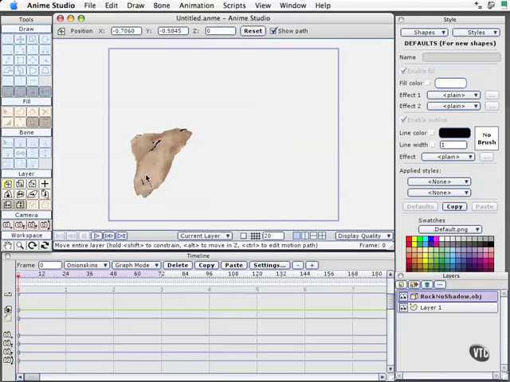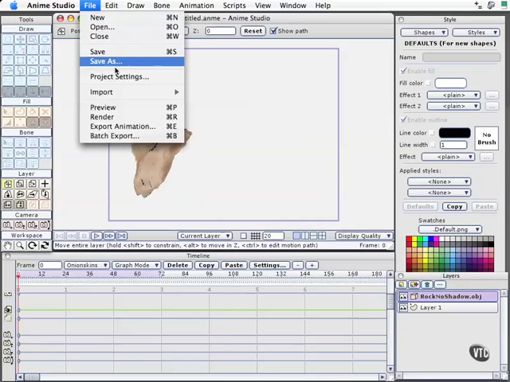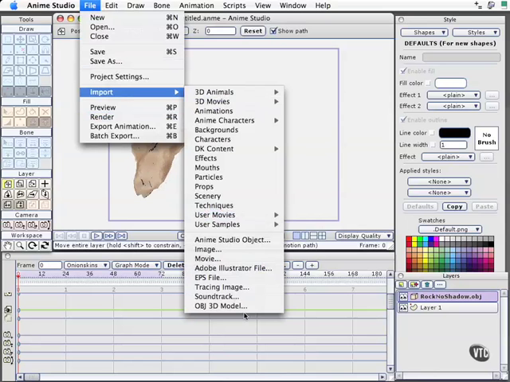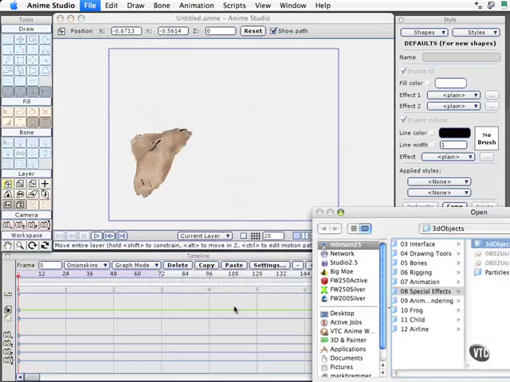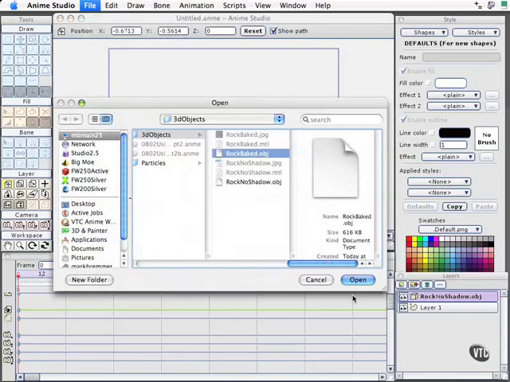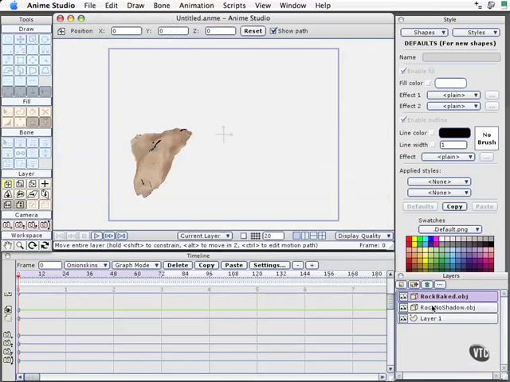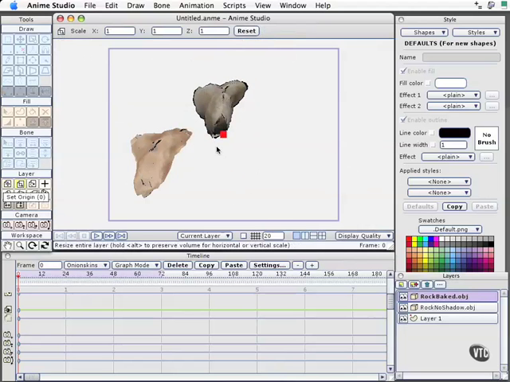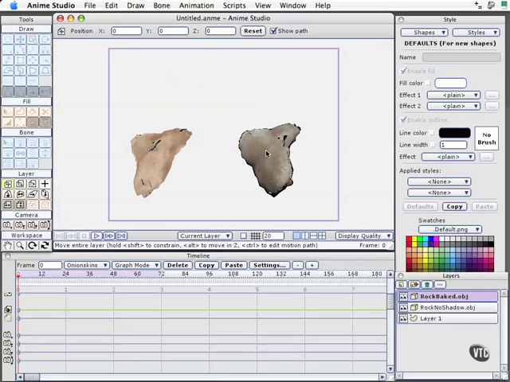I'll leave that there for the moment, and we're going to import the second object for comparison. Import Object 3D Model. This time we'll come to Rock Baked Object. I'll select Open. We see that's been added to our Layers palette. And so now what we need to do is to scale that object. Come back to our Layer Scale tool, keyboard shortcut 2 for that. And just like we did on the first one, we're going to have to drag this down just a little bit. Keyboard shortcut 1 for the layer translation tool.